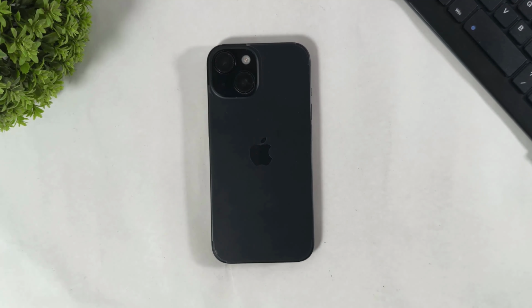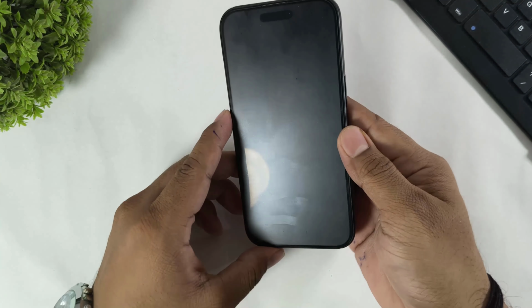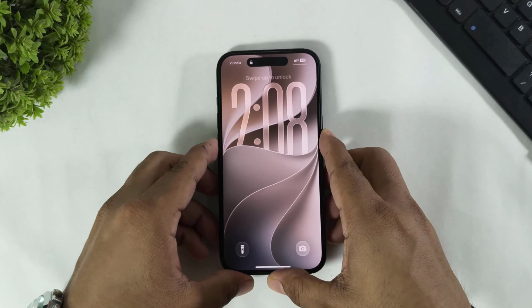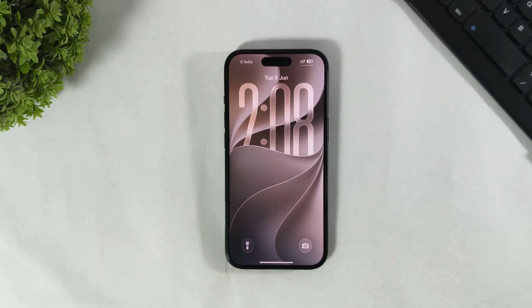Today in this video, I'm going to show you the iOS 27 beta update, new features and new changes on iPhone 15. So, let's begin.